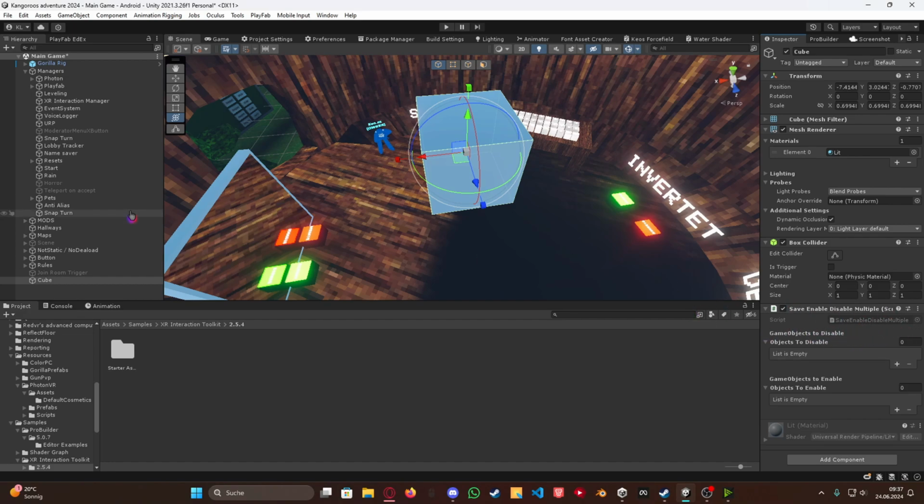Now, for the object to disable, if it's the disable button, put your snap turn on. If it's the enable button, put it in the enable, and then like this. Yeah, that's how it works, it actually saves.